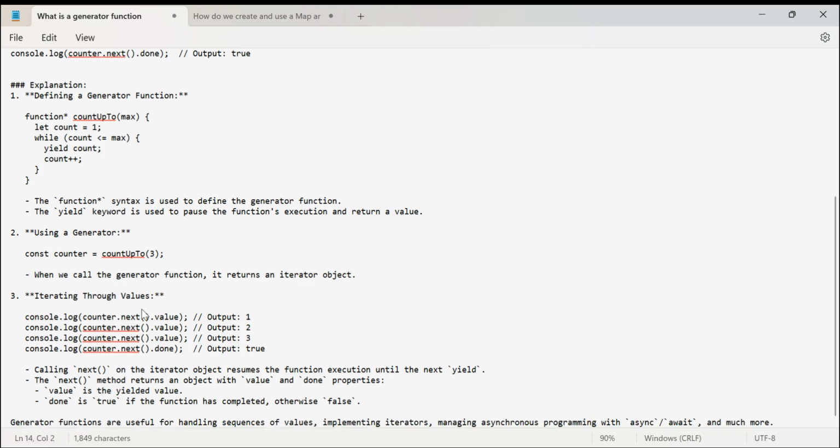Iterating through the values, counter.next().value gives 1, then 2, 3, and done is true. Calling next on the iterator object resumes the function execution until the next yield. The next method returns an object with value and done properties. Value is the yielded value. Done is true if the function has completed, otherwise false.